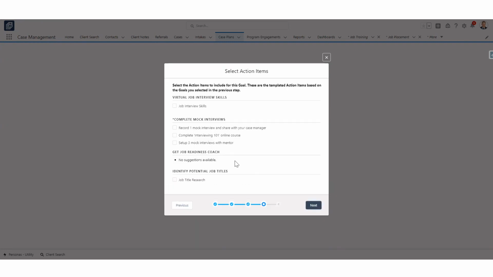And then under each goal, you can also set different action items to achieve that goal. So for example, under virtual job interview skills, the action item is attend a job interview skills workshop. And these can be again customized to how you like. So we'll set some other different action items as steps to achieve these goals.